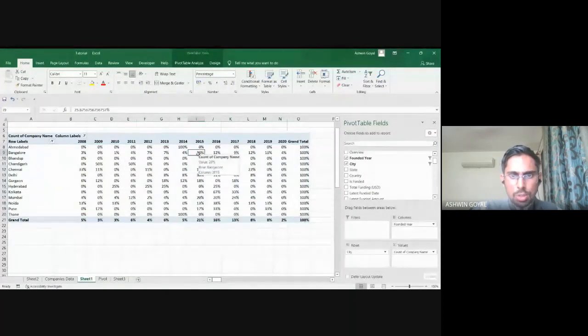Yes, so 26% of the startups that were founded after 2008, 26% of them were founded in 2015, and I'm talking about Bangalore. In total, 21% of the startups were founded in 2015. 21% of all the startups founded after 2008.